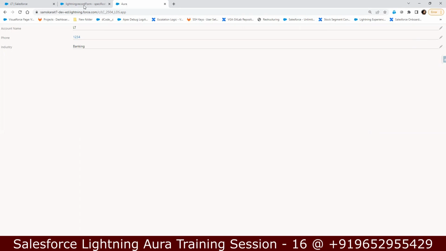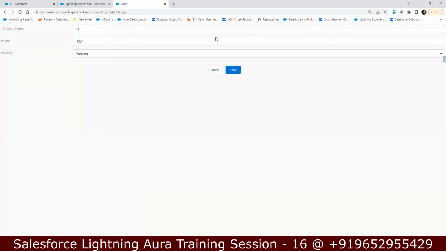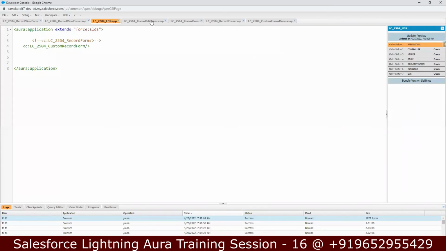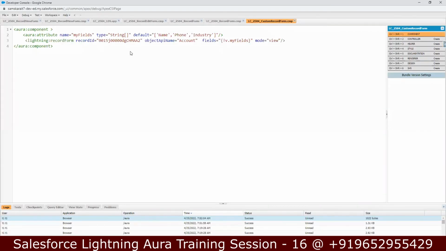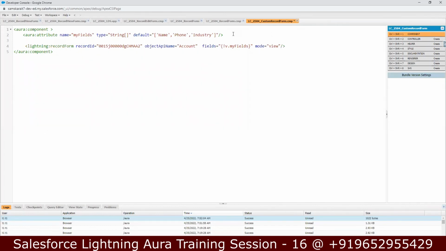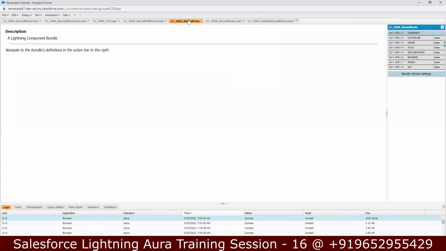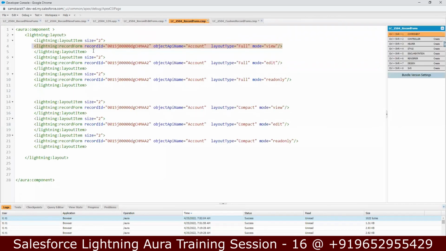Fine, it is displaying account name, phone number, industry. I'm able to edit the details. As soon as I click on edit, it shows me cancel and save. In case I wanted to restrict the way it is displaying, we can use the Lightning layout. We can use the Lightning layout.